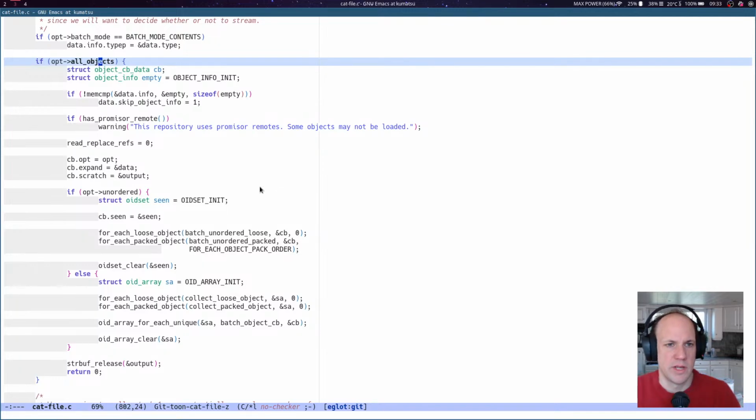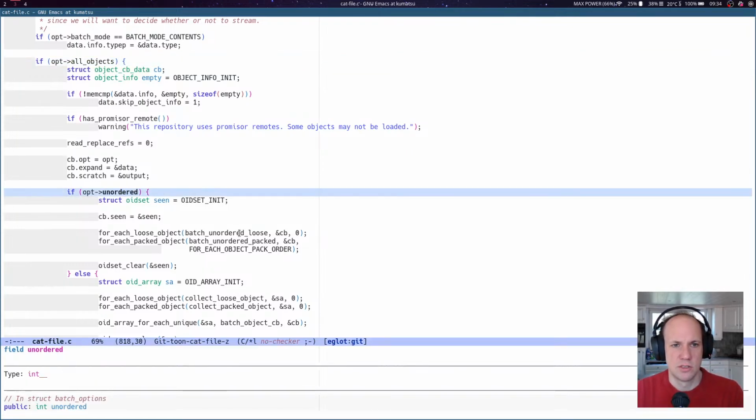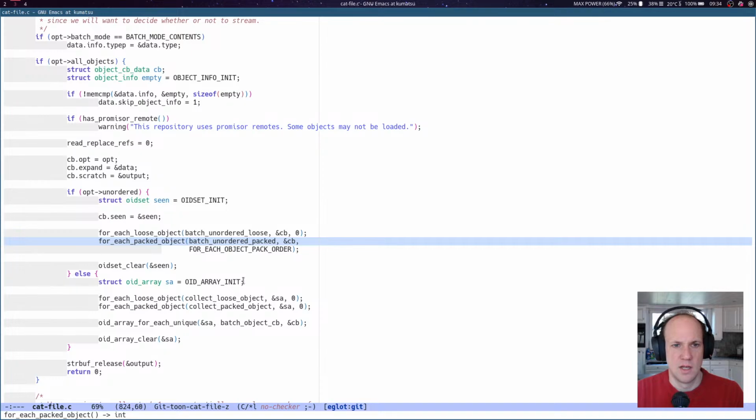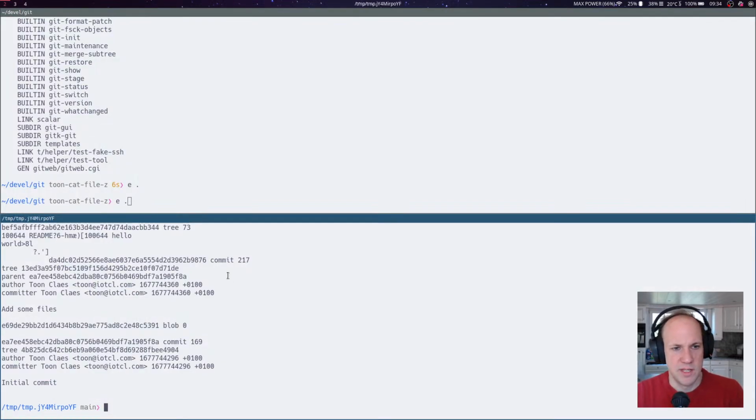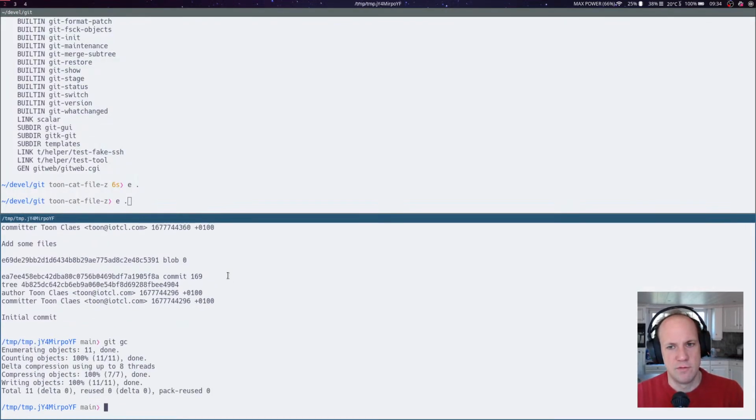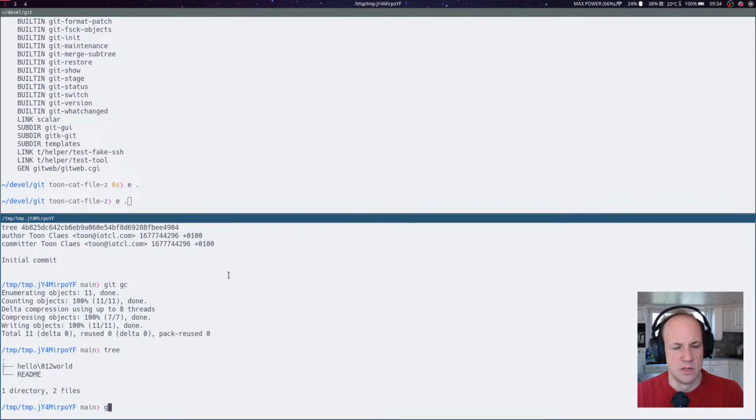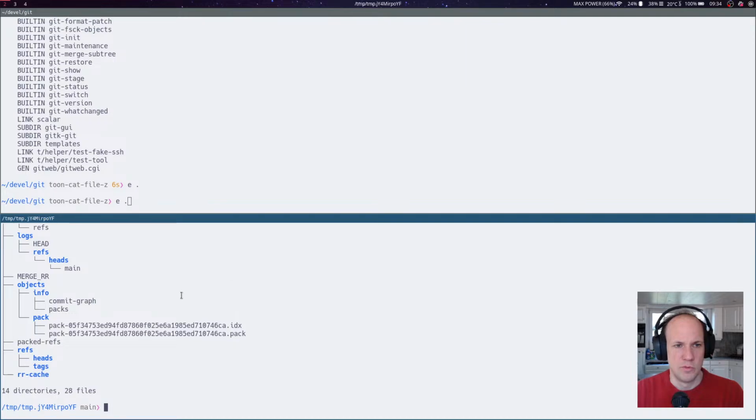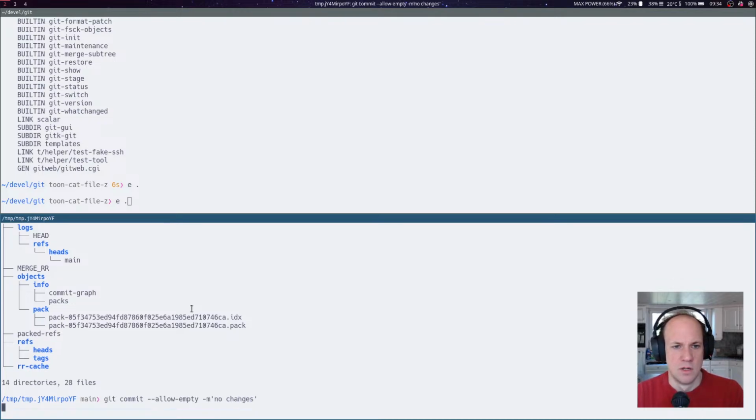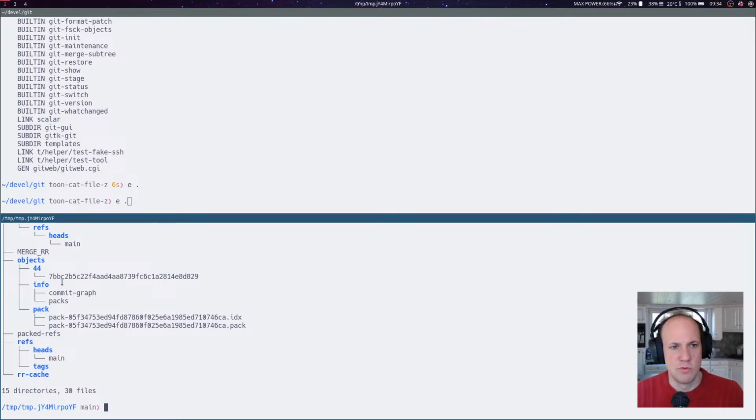Ah, okay. So the option unordered specifies these and these. And that's the thing. This is interesting. Okay, this is easy to do. So we can say git gc. And now if we look in, do I have tree installed? Tree .git, we see in the object database we have a pack file. Now I could say git commit --allow-empty because I'm too lazy to make any changes, -m "no changes". And if we do a tree on the git repository again, we have a loose object.